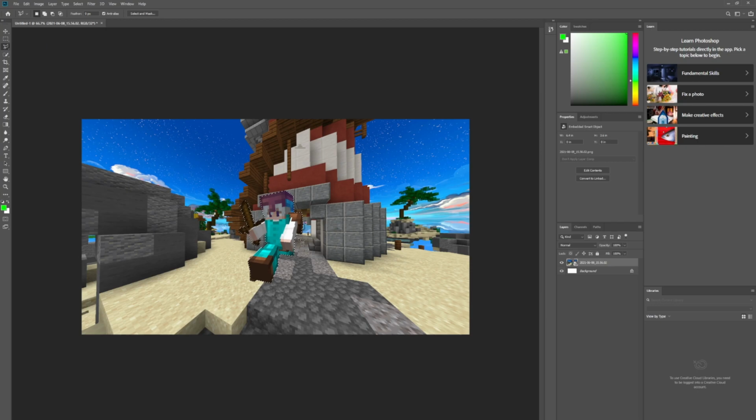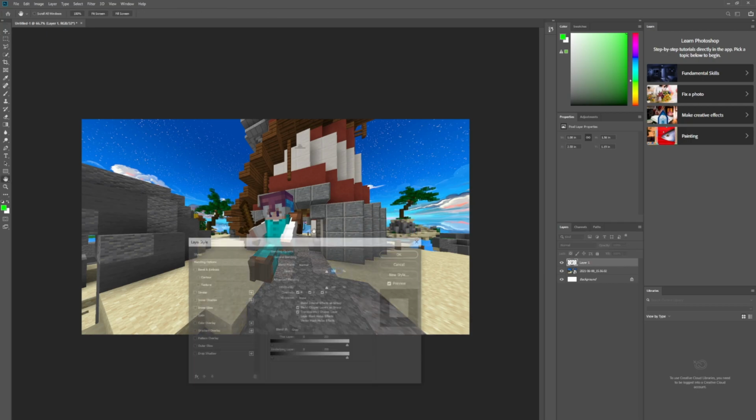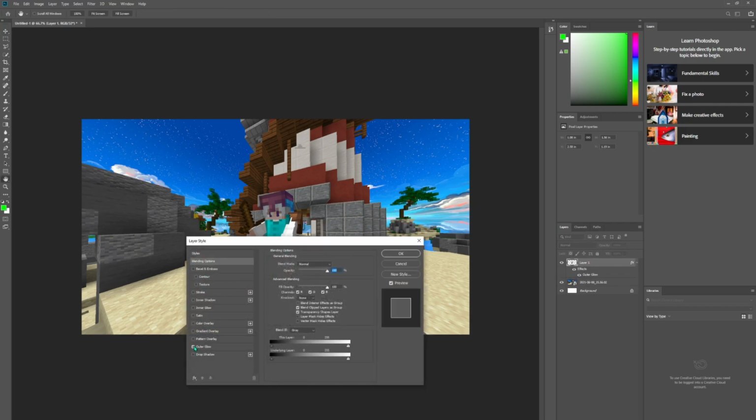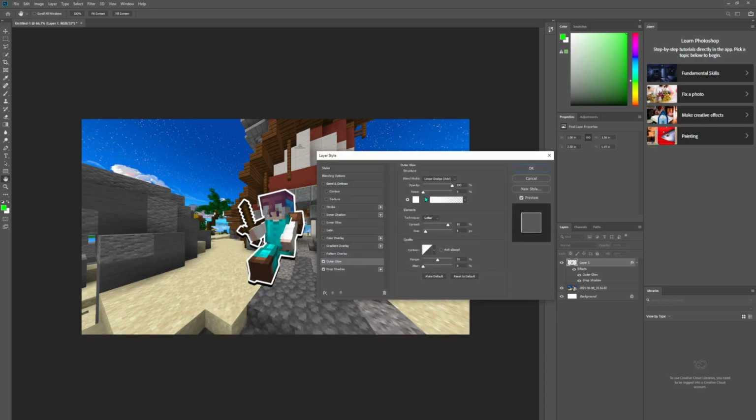But yeah, once you're done tracing it, all you want to do is click Control and J. So what Control J does is it makes a copy of whatever you traced. For me, it's my character. So now what you want to do is click on this and add outer glow and drop shadow. If you want to change the settings on any of these, then you just click next to the checkbox and it'll be right here. You can change the opacity, which would look like that.